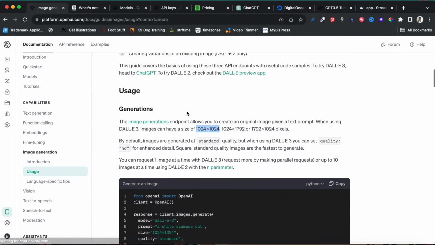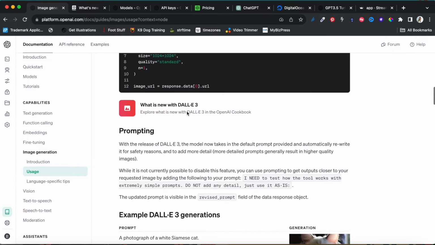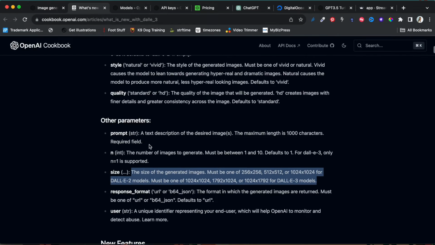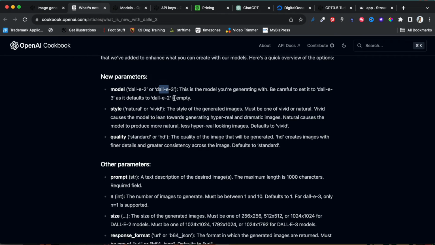There's something here. I don't see it anymore, but you could specify the type of image. I think it's in the documentation here. Other parameters, yes. So here's the model. You can specify the model, I'll also link this in the description below. You can either enter DALL-E 2 or DALL-E 3, but obviously we're going to go for DALL-E 3. And if you leave it empty, it will default to DALL-E 2.